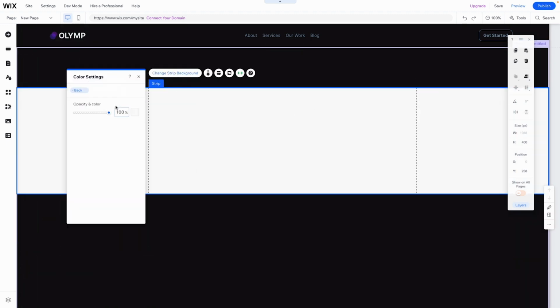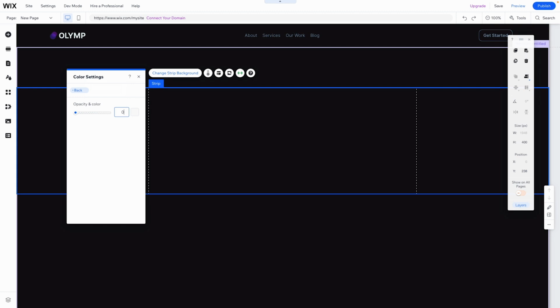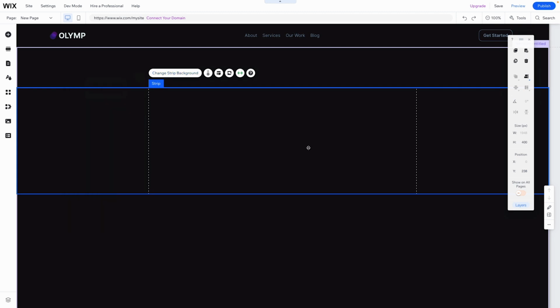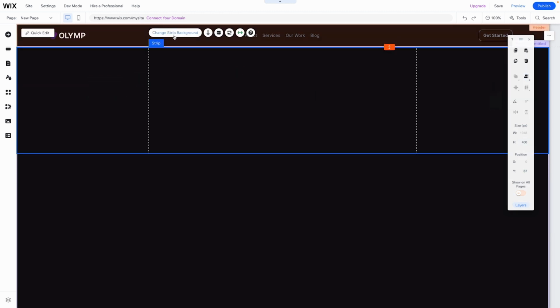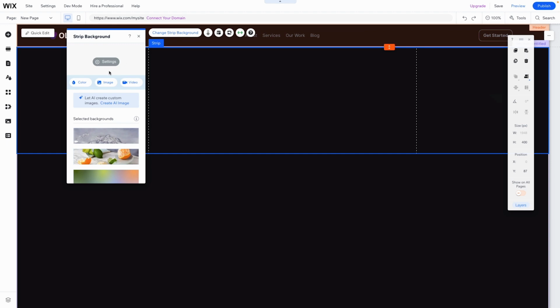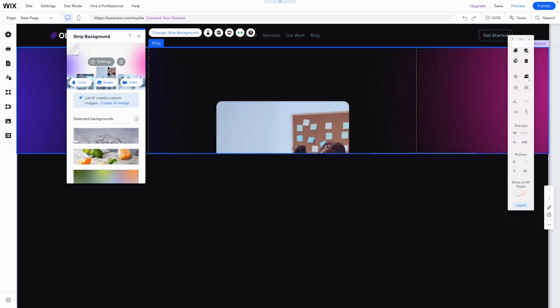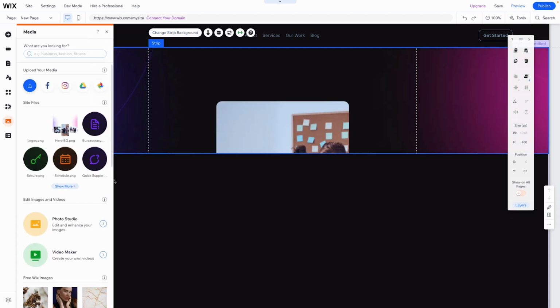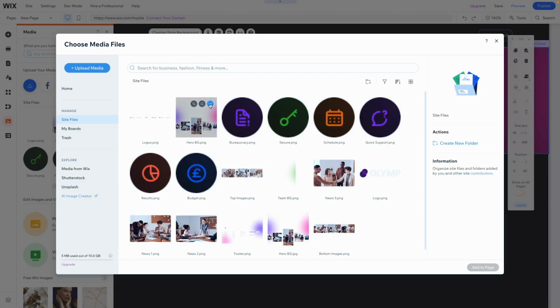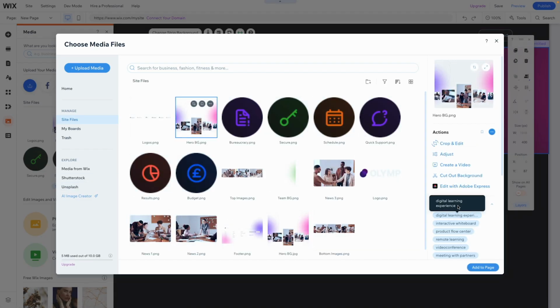I do want to remove the background color. So we'll go into the change background strip settings, press the settings, and we'll remove the color. For now, what I want to do is send this to the top, and we're going to change the strip background to an image. The image that we're going to choose is the hero background image. And if we go into our media, I actually want to check something really quickly. I want to see how big this image is.